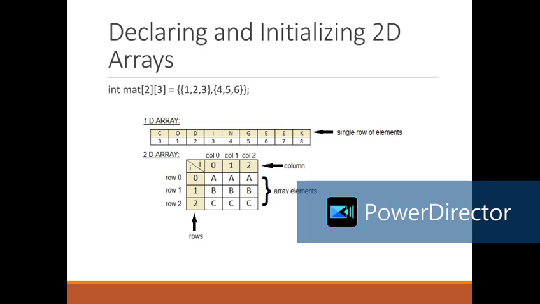The image vividly contrasts a 1D array as a single row of elements with a 2D array as a grid. This nested structure for initializing makes sense because a 2D array is essentially an array where each element is itself another array, a row. This method provides a clear and organized way to set up your multi-dimensional data structure from the outset.